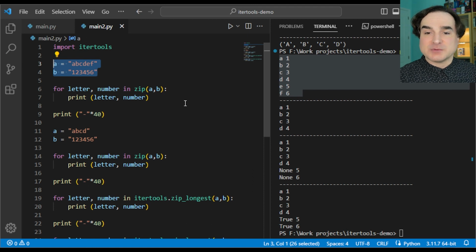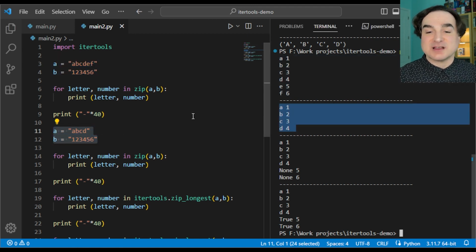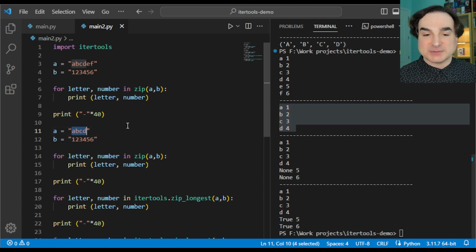Now, here's a problem. What happens when the streams aren't the same length? Well, in this case, the zip iterator stops as soon as one of the streams is exhausted, as in this second example. We stop at 4. Because the shortest sequence is only 4 elements long.